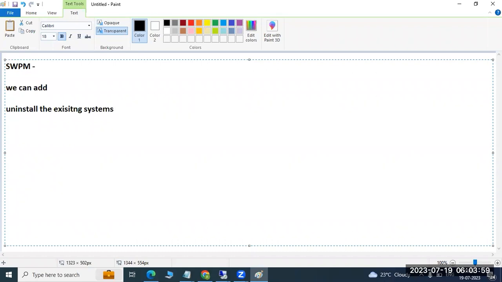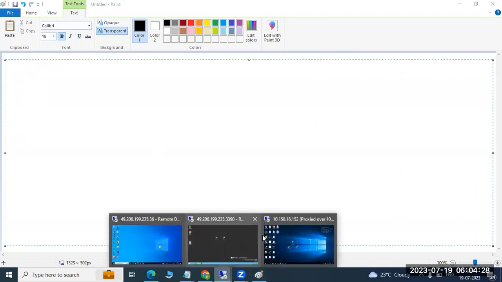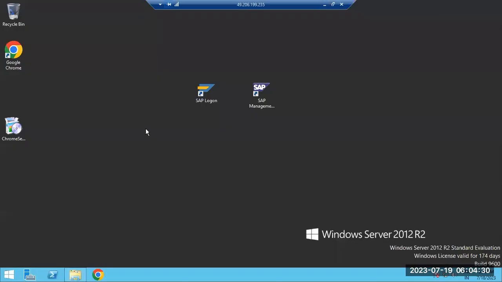Installation is one of the SWPM options. So we are discussing the SWPM usage. We can install, add multiple application servers, and uninstall the existing systems. Also, we can do export, import, system copy, and all other activities using the SWPM. So this is the usage of the SWPM. So let's log into our system here.